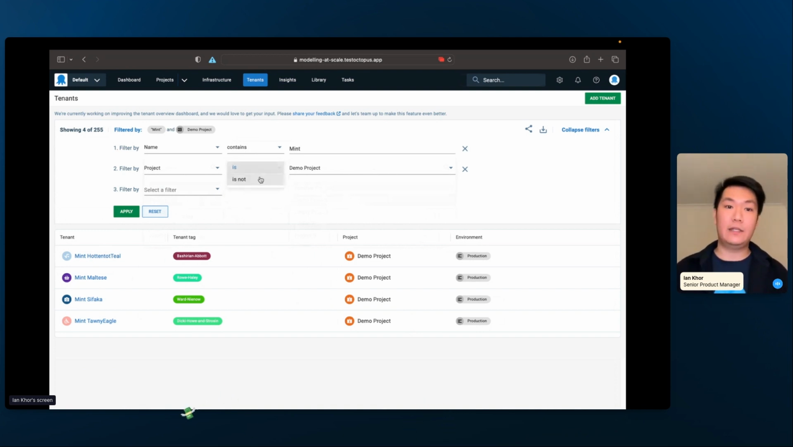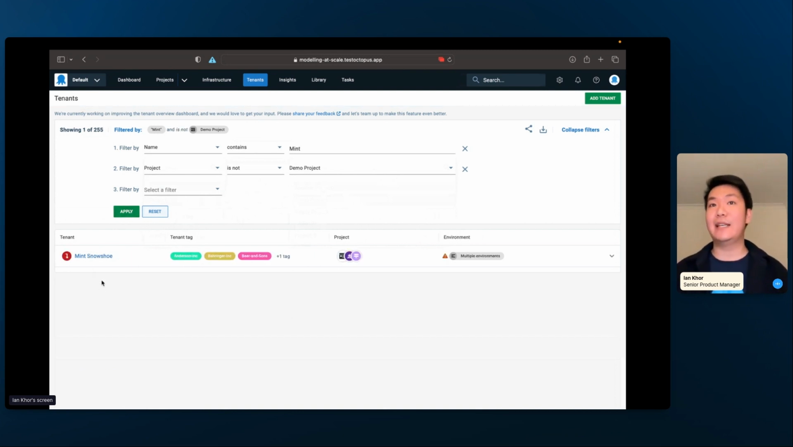Or maybe I don't want to see the demo project, so it's not demo project. And we've got mint snowshoe instead. And that clearly doesn't have demo project in it. So again, you can use this to scope in and scope out the different sort of tenant-related information that you want to find in order to really dial down to the specific tenant that you're looking for as well.